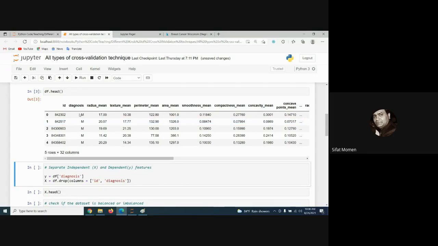So this is Y. And what is X? X are the rest of the things. Now look over here. I do not want to take the diagnosis column. Apart from the diagnosis column, I want to take all the columns. So the way I do that, I write X equals df.drop. The columns that I'm going to get rid of are ID and diagnosis. Can you see that? Because I don't want the ID as well.